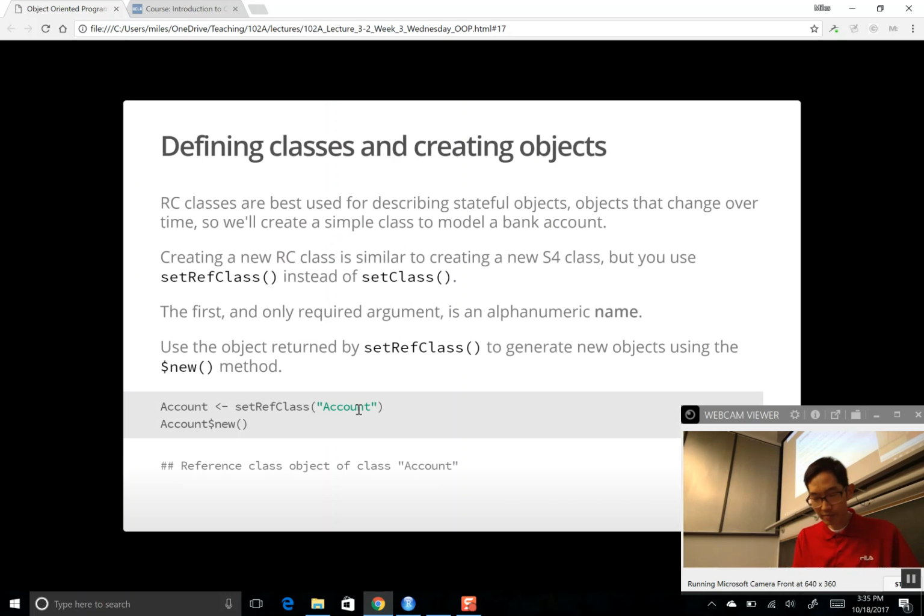Okay, let's play with this and see if we can make sense of this. So we use reference class objects to define what we call stateful objects, objects that might change over time or something like that. Okay, and so we'll use a bank account example. We define new reference classes using setRefClass. So instead of using setClass for S4, we use setRefClass for reference class objects. And then the only thing you need is to give it a name, right? But of course, to be useful, we'll need to have fields and methods and stuff like that.